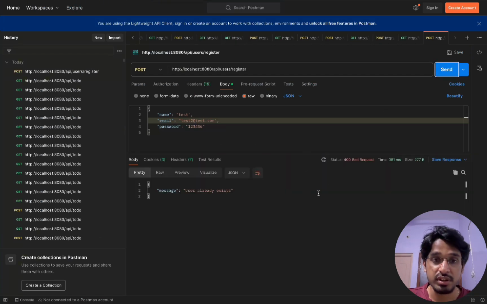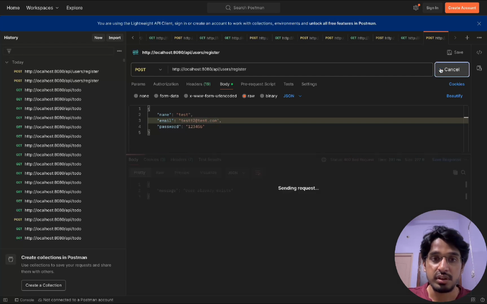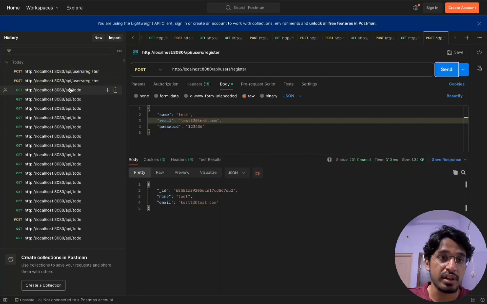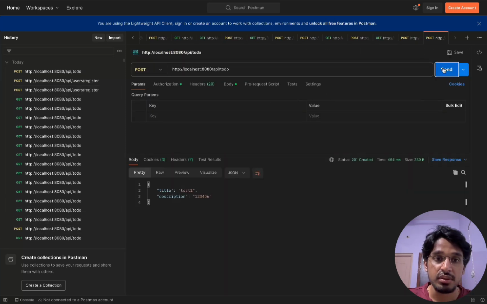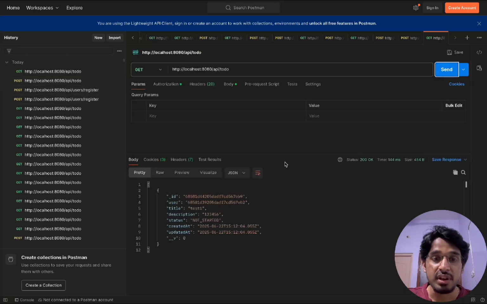So I'm going to first register a user. So this user is already registered. Let me just try it once again. Okay, so let us go ahead and access a to-do route. Okay, so we can first register a to-do. So our to-do is registered, and now we can access this route, and we are able to fetch all of our to-dos.